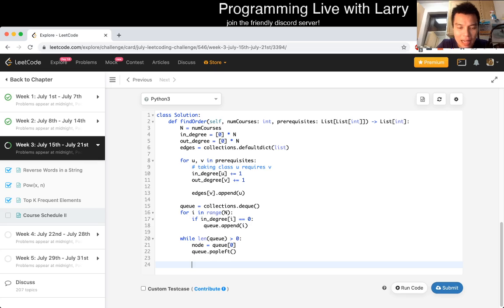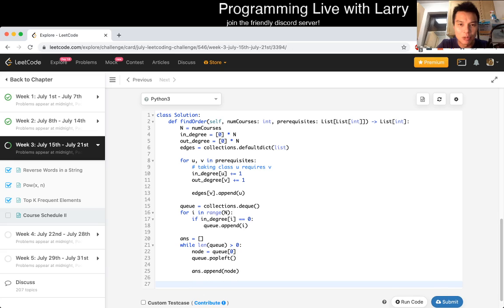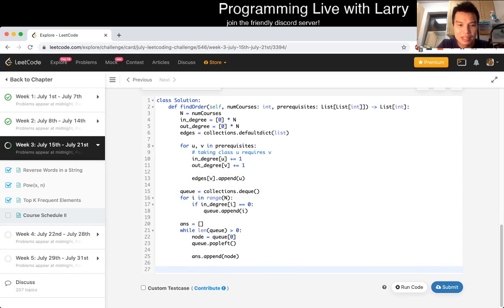Okay, so now what does it mean to add this to the node, right? Well, that means that we can, let's have an answer array. That means that we can take the class now, because that means that all the prerequisites have been done. So then we append node, and then now what does that mean? That means that for every node that, I get the edges, right?